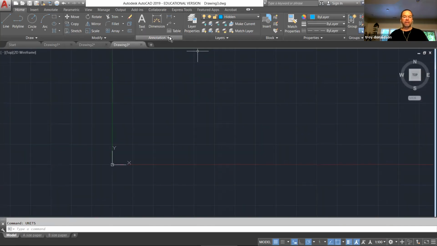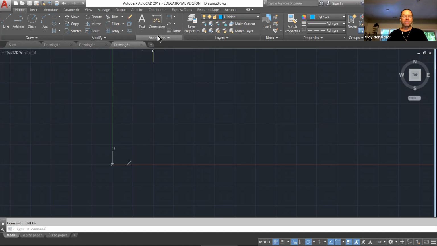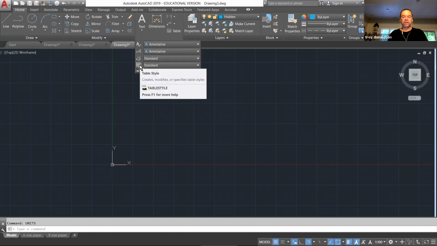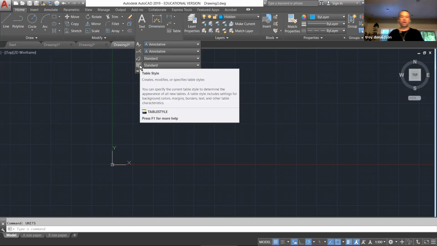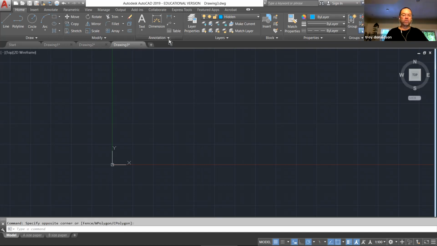So dimensioning is here, and if you pull down the annotation, you'll get to see the different styles. So text has its own style that you can manipulate. Dimensioning has its own style. That's this one. This one's text. Leaders have their own style, which you can manipulate. Okay. So there's also a table. If you want to input a table, you can manipulate the styles. So those all can be manipulated individually, and you can have multiple styles.